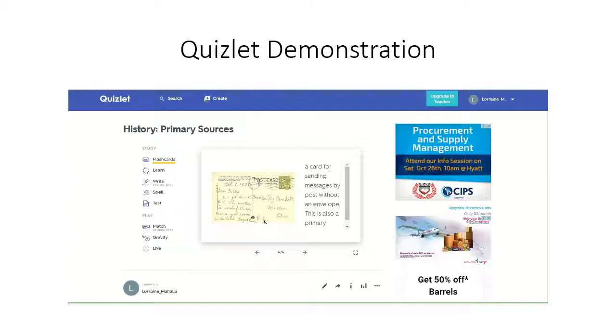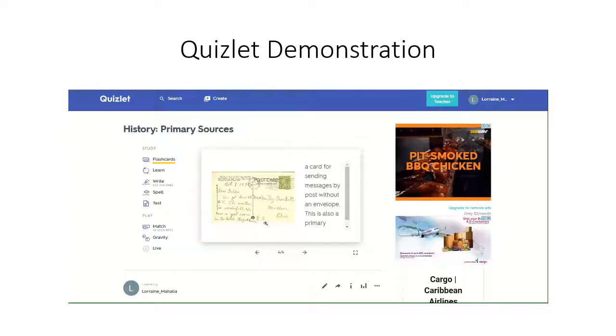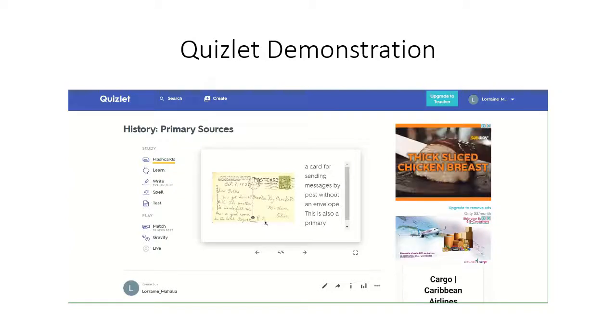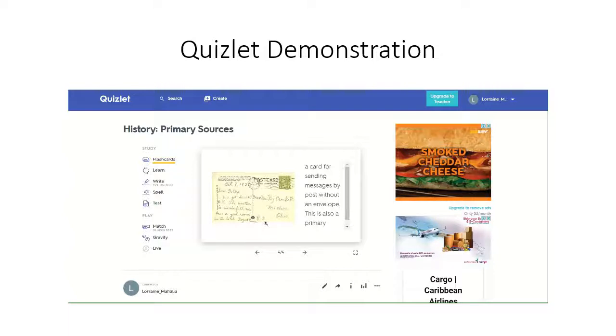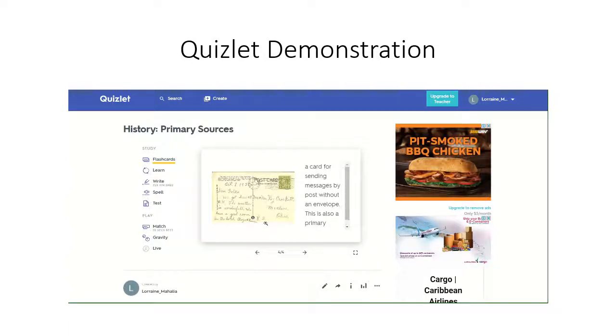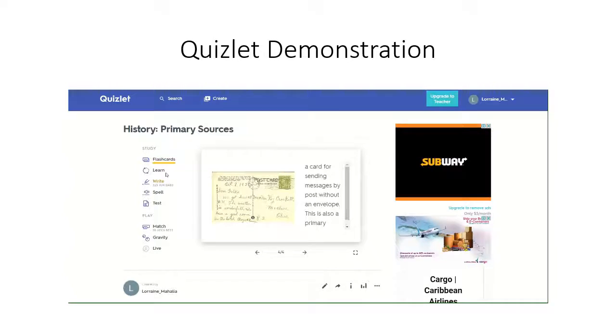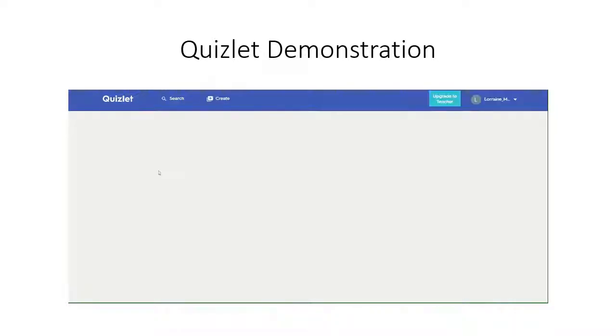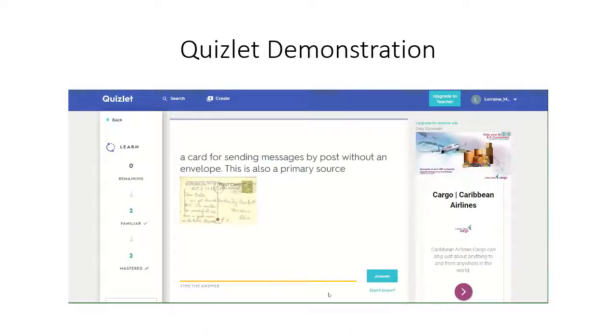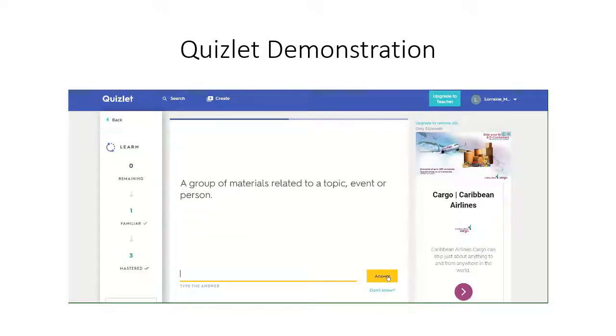I've used this one to show you that you can include an image on your flashcard. The information then can be used by the student to reinforce what was said in class and also to test their knowledge. There are different ways of testing their knowledge. So under this Learn area, they will be presented with small mini quizzes where they can type an answer, and I'm going to type an answer here. If it's correct, they get another one and then they can move on.